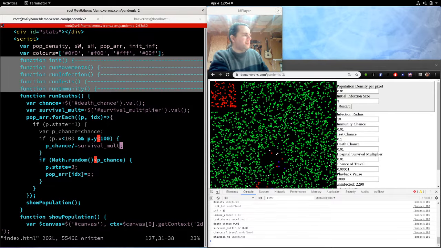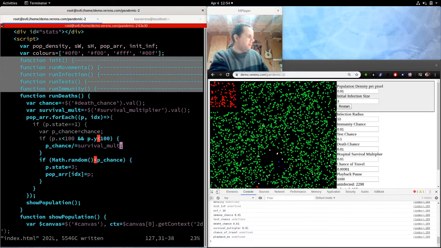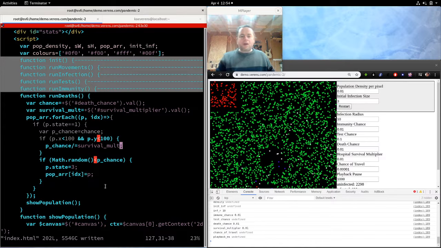Or when there are too many people in the hospital, tests are cancelled. Now, we're getting complex. What if there was a limit to the amount of people the hospital could take? That's it. We're getting complex. I want to make this work first.